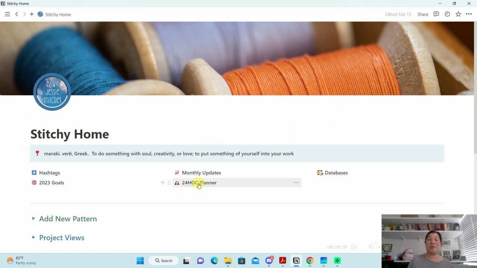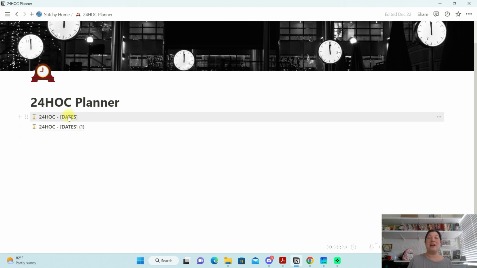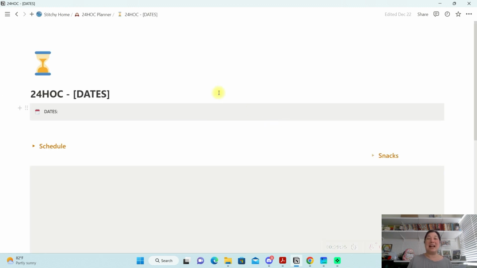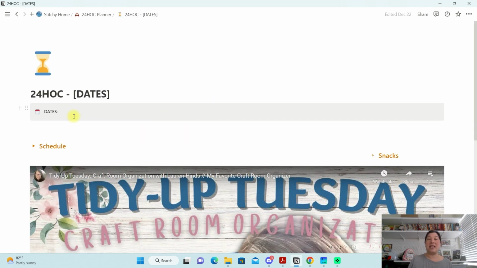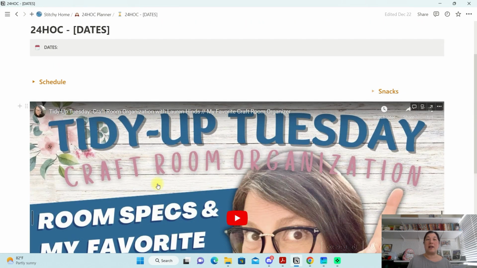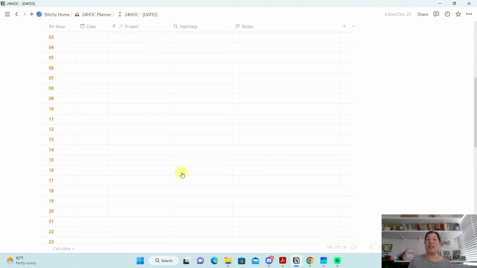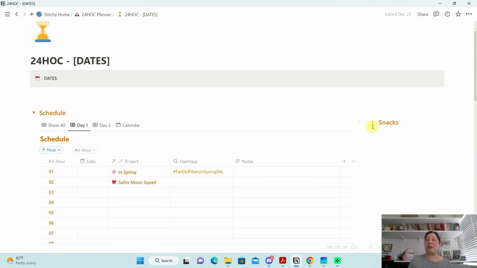Not much to show you in the 24-hour planner because I'm still working on it, but just as a tease, I have it set up where I have the dates in there. I was going to try to put together a schedule of what projects I was going to work on in the hours, and do I have snacks that I need to purchase?